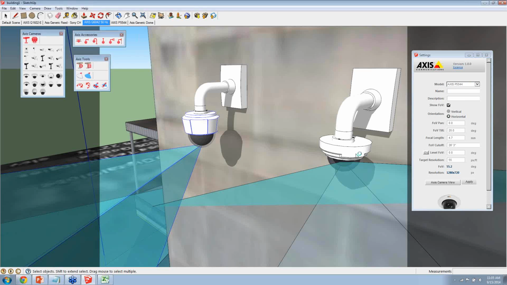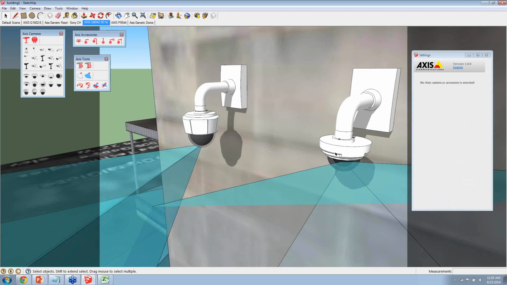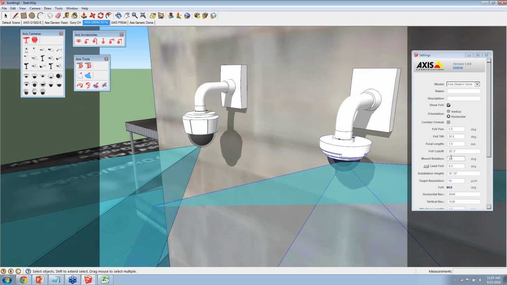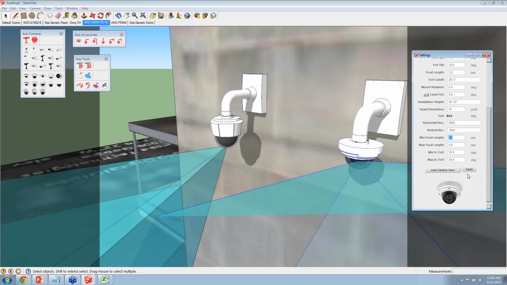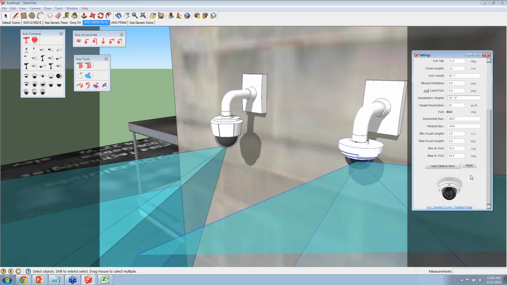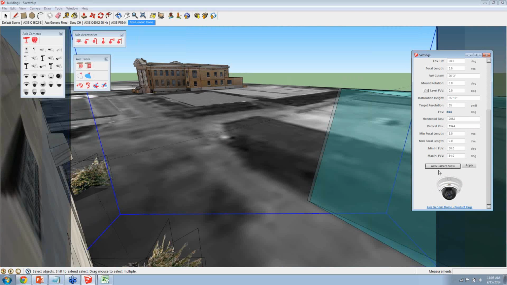Or if I have a generic camera, I can do the same thing. Now I have a generic dome. It asks me to input my horizontal and vertical resolution here. So I don't know, let's do this. There you go. And then after I do that, I have to apply my changes. But they are there at that point. Now I can see what my camera sees with all that new resolution.